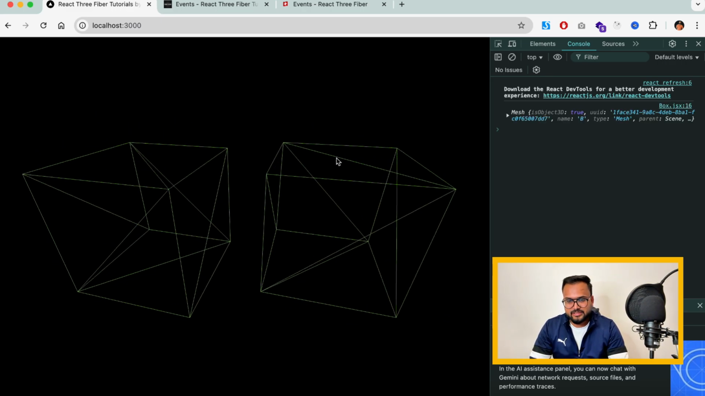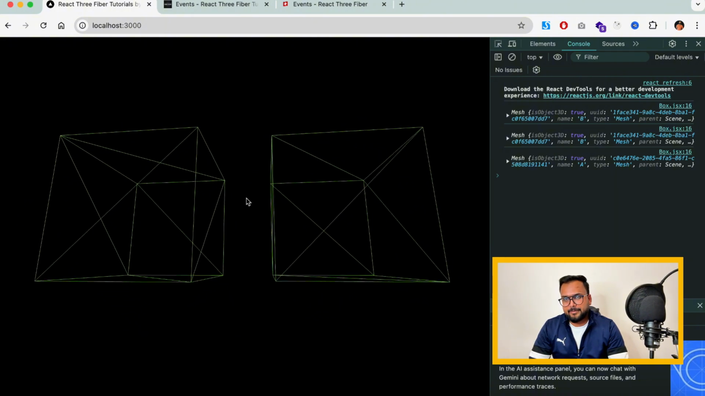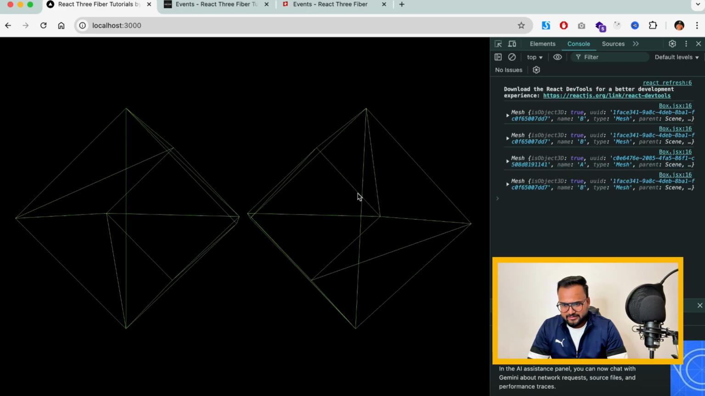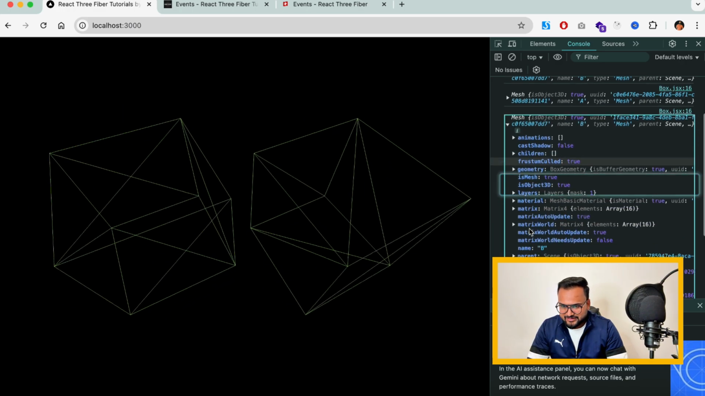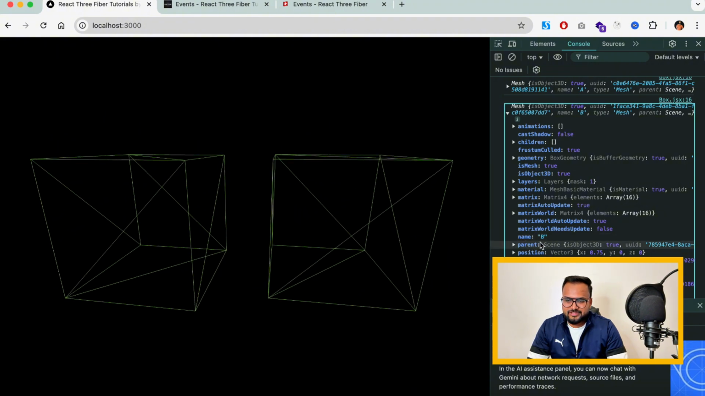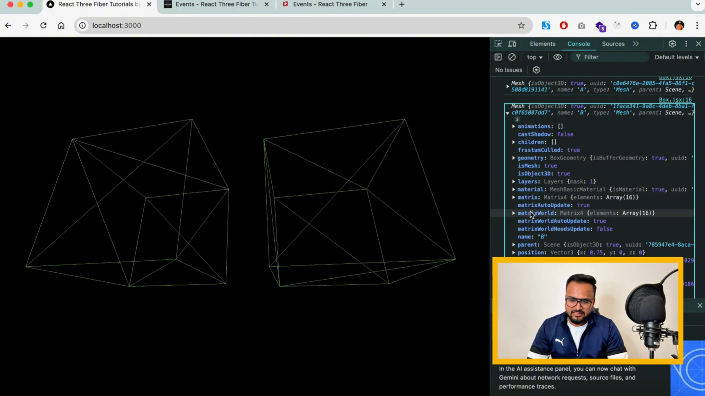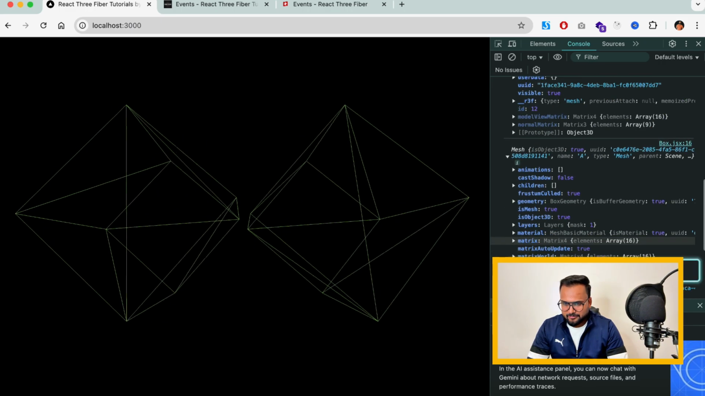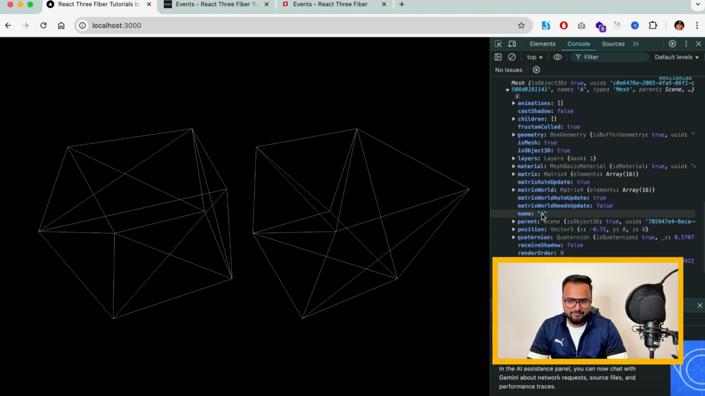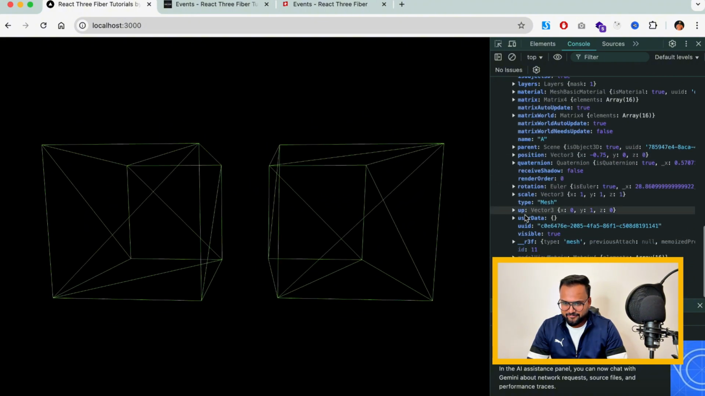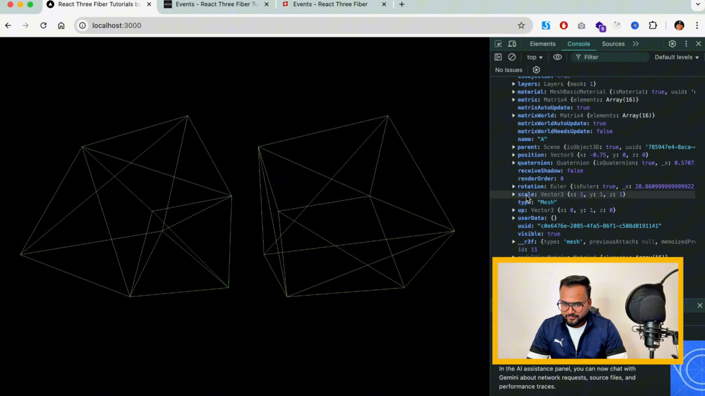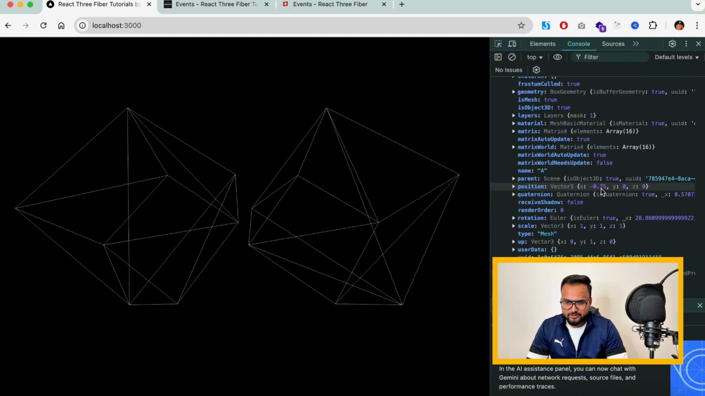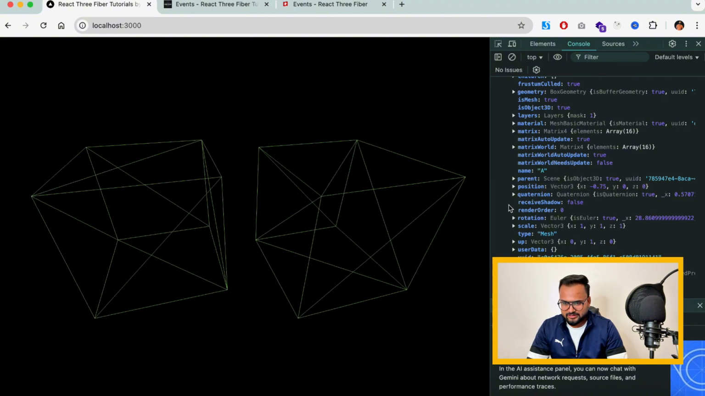As soon as I click, you can see my pointer event is working, and I am seeing my mesh. Let's say I click on the right side and move down: you can see the name of this mesh is B. All these properties are related to this mesh. If I click on this one and move down, all these properties are related to my right side mesh, which is A. You can see the name is A. If I check the vector position, x is minus 0.75, y is 0, z is 0.